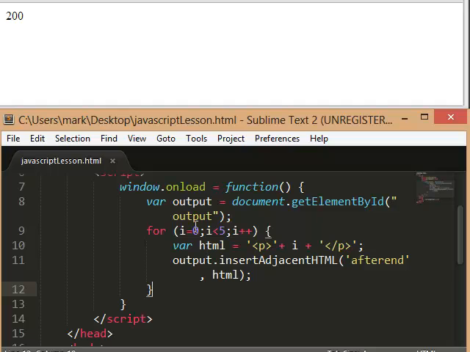So what we're going to do is loop through this 5 times, and it's just going to give me a p tag, and it's going to say 0, 1, 2, 3, 4. And then on the 5th time, I is now greater than 5. Or I guess that would be on the 6th time. We'll get 0, 1, 2, 3, 4, 5.